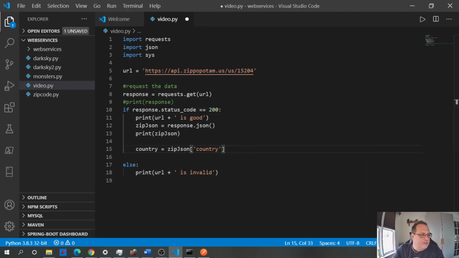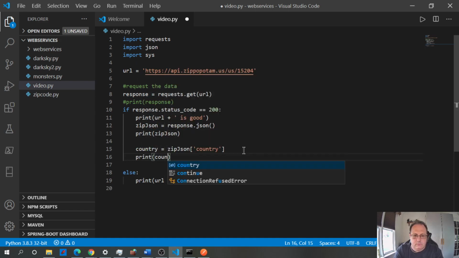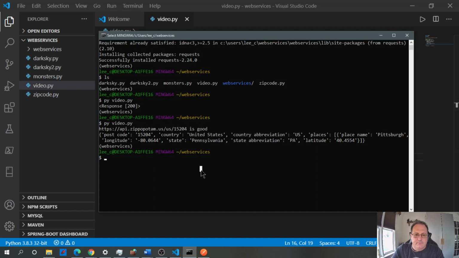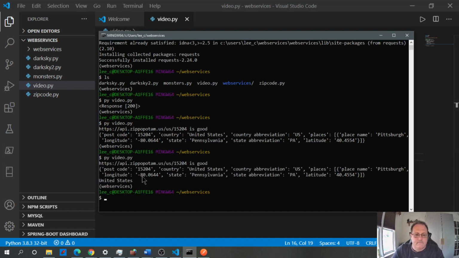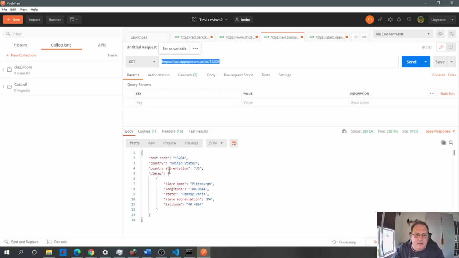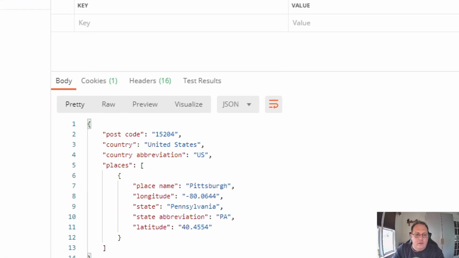I'm going to pull back the country. Print it. And then again, test, make sure it works. There it is. Pull back United States. I could hide this output if I want now, because I know I'm pulling stuff out. So I will do that. I'll hide that. So that was an easy one. Country, postcode, country abbreviation will all work the same.